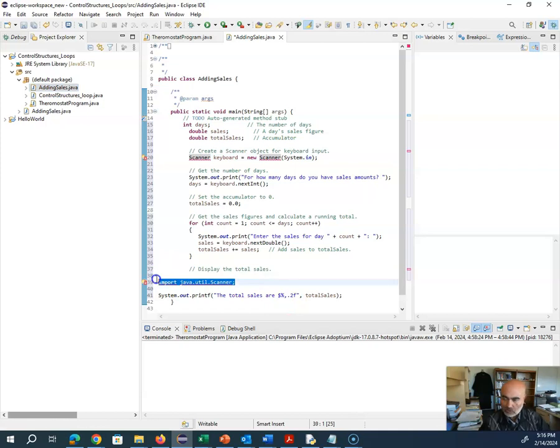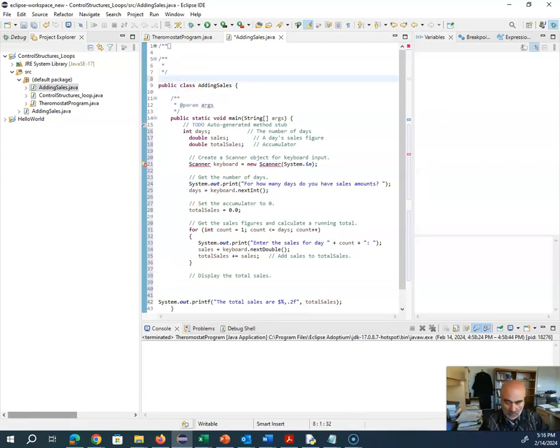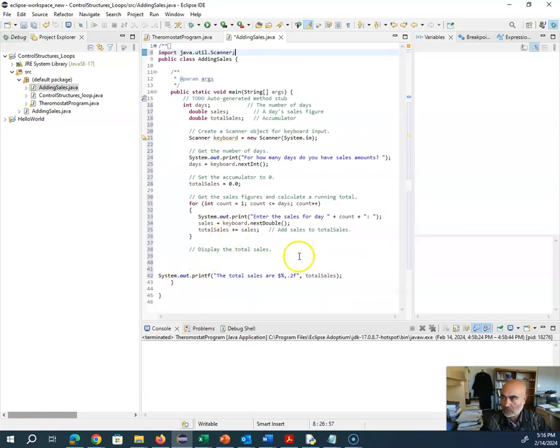And it imported in the wrong place. I'm going to cut this one and put it over here, so that should take care of it. Now, this is a program where we are trying to add sales value for 7 days. And again, I'm trying to keep it somewhat simple, but still keep it interactive.